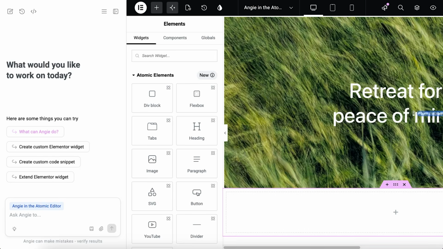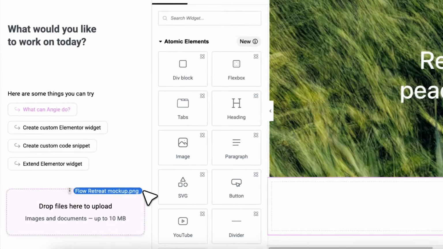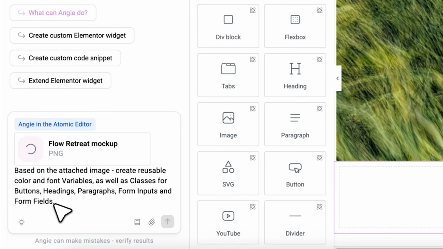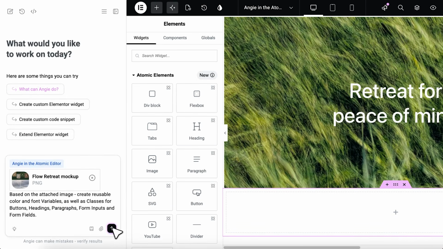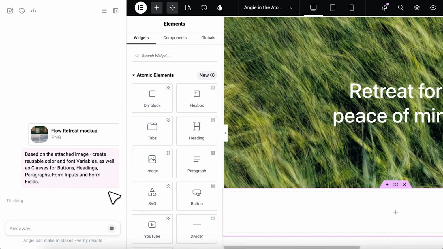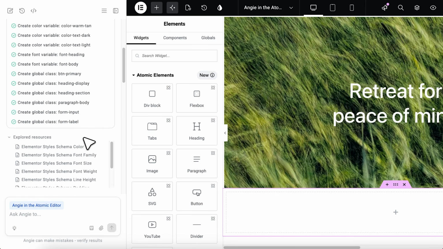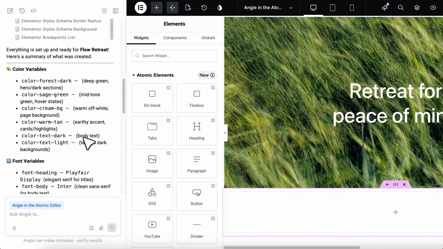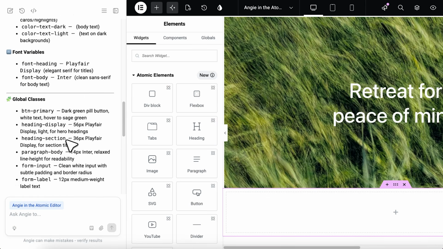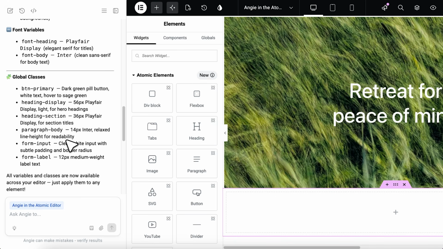I saved an old website mockup that our studio created. I'll attach it and just ask Angie to create reusable color and font variables, as well as classes for buttons, headings, paragraphs, form inputs, and form fields, based on the attached image. And here we go. Instead of manually setting up every usable token and style collection one by one, Angie generates a structured starting point for the entire design system based on my reference. That potentially saved me hours of work. We'll review it in a sec, but I want to show you another example.